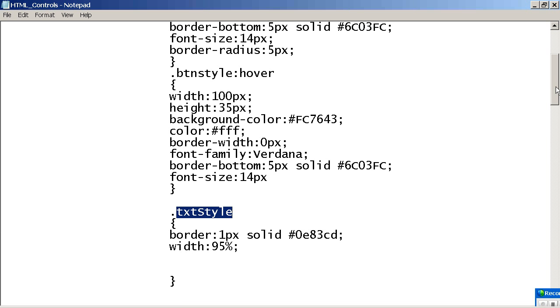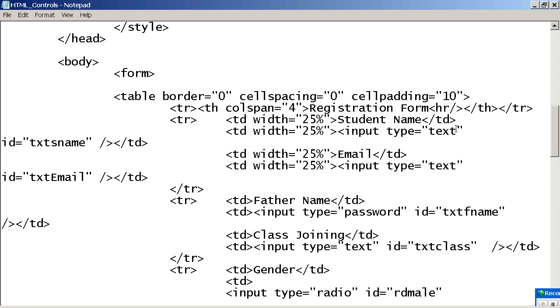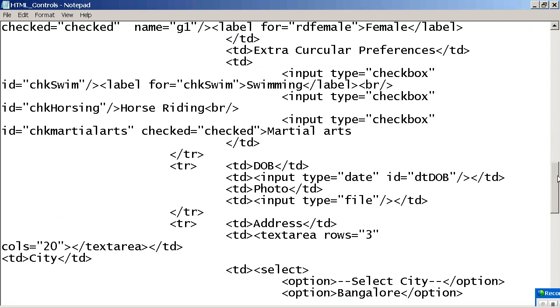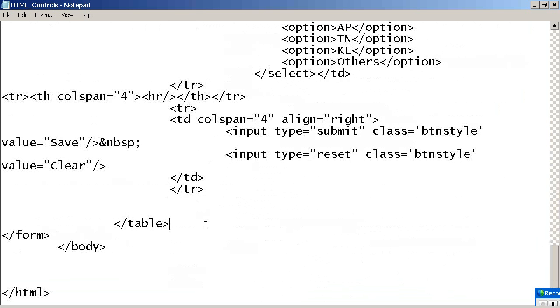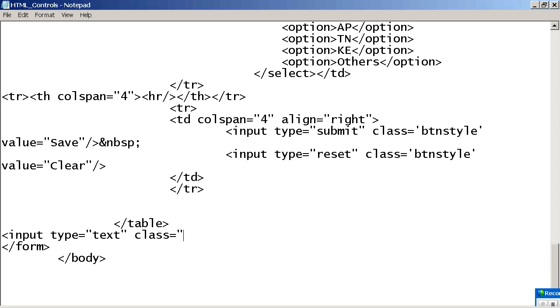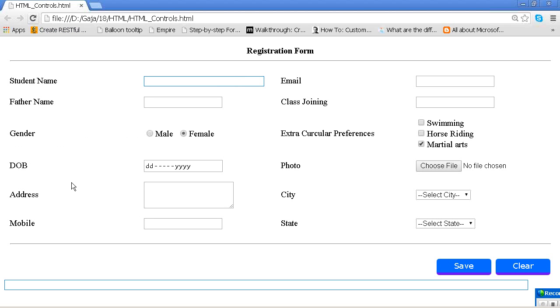So what I am doing, I need to give it for a text box, right? So where will I use it here? How to give? Class equal to this one. Now, in the same way, outside of the table, just define one control: input type equal to text, class equal to this. Now go and see the difference. You see, among the 25%, 95% will be occupied here.